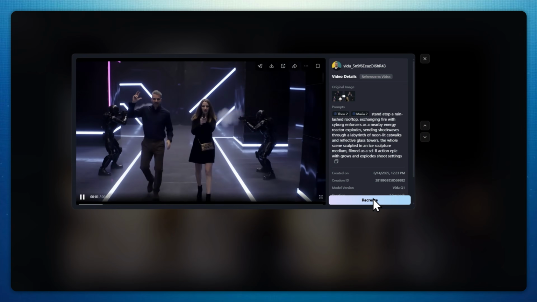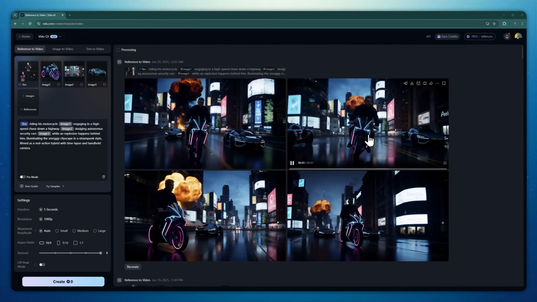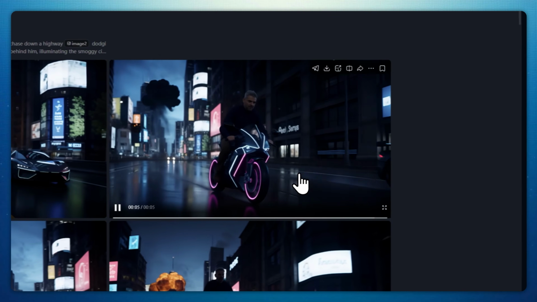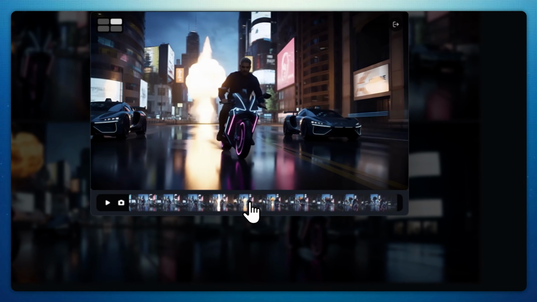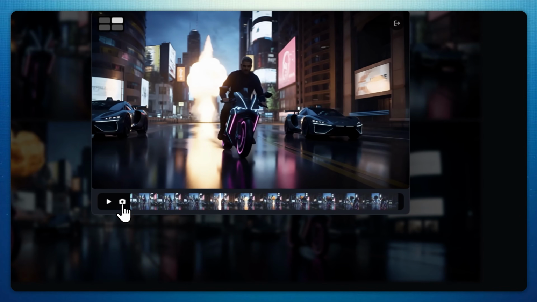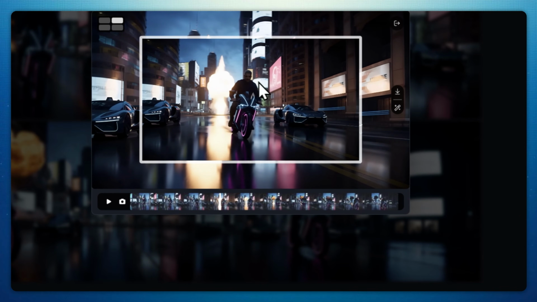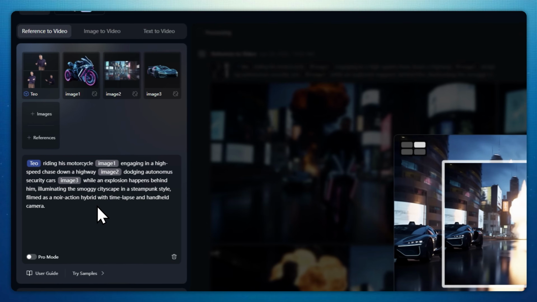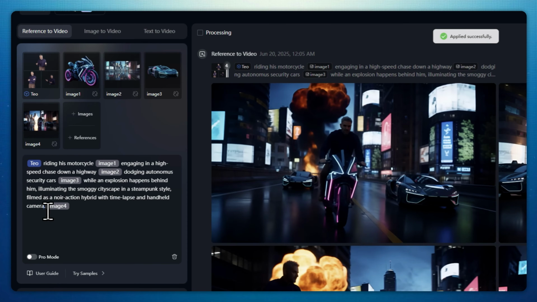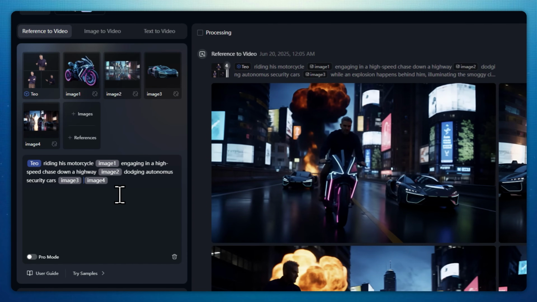As you might expect, you can export any of these clips, but here's something even cooler. This button over here lets you extract a specific frame from a clip. Just click it and a new window pops up. Hit the camera icon at the bottom, then the Apply as a Reference Image button on the right. This is super useful because you can use that frame as a reference for a new set of clips. See where I'm going with this? You can actually build out a whole story.